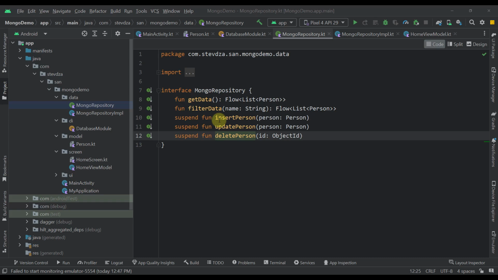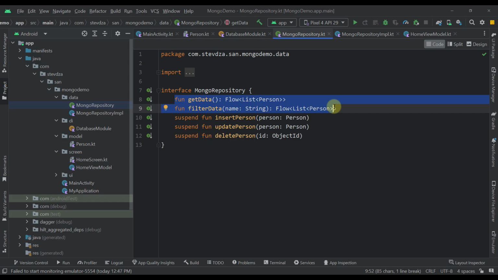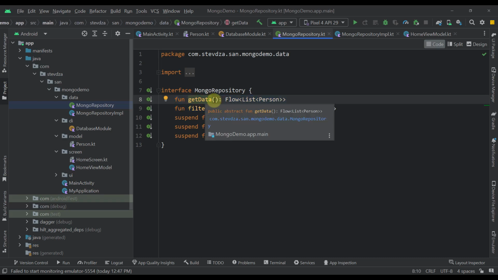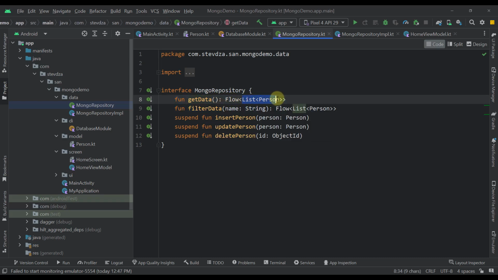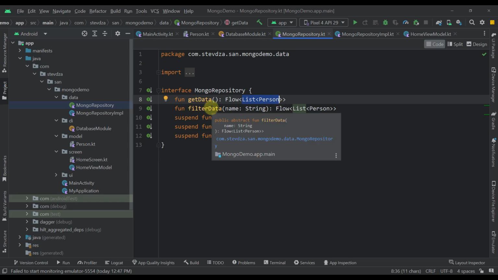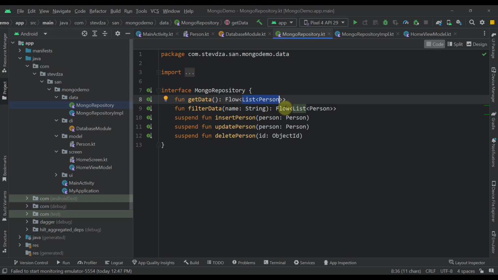So first, let me show you the actual interface that we're going to implement along with its functions. This interface contains 5 different functions. The first 2 will be used to read our database. The first one will just get the whole list of our person documents from our collection. The second one, filterData, will be used to filter our Realm database and get only those documents that match the query which we're going to write.